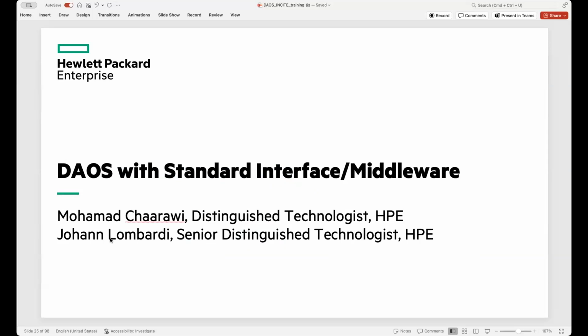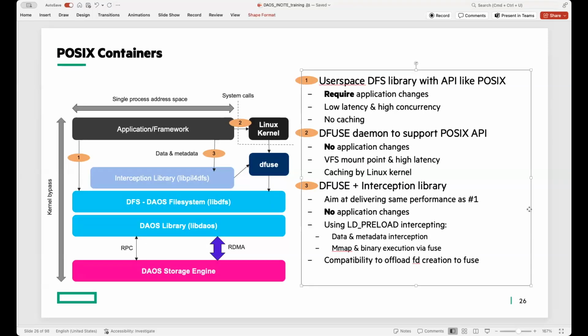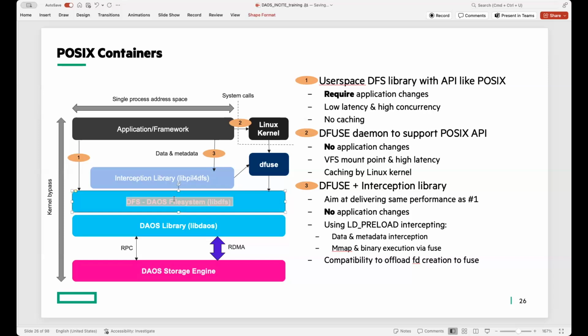Let's move on then. DAOS with standard interfaces, middleware. So as I said, we have this POSIX container, and the question is how do you integrate it with your application? At the bottom, you have the DAOS storage engine. We have 1024 nodes, 2048 engines on Aurora, the DAOS library, DFS. Up to there, everything is fine. And the question is, okay, I have my application. It's doing file open, file close with the libc, and how do I integrate it with this user space library, right? There are actually three ways that you can use a POSIX container.